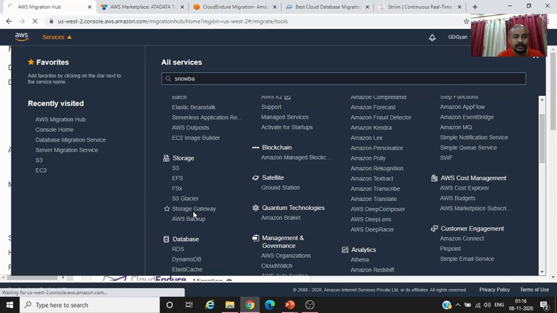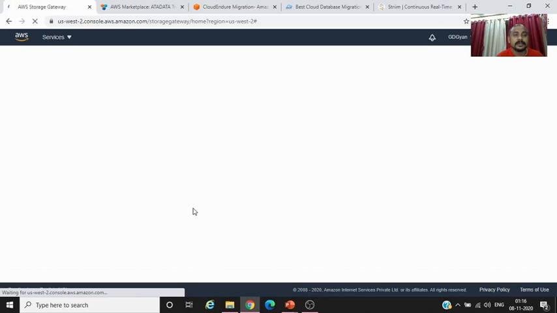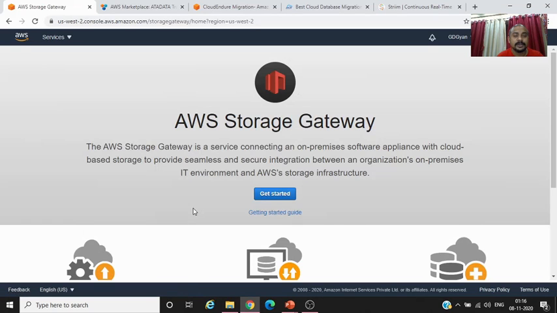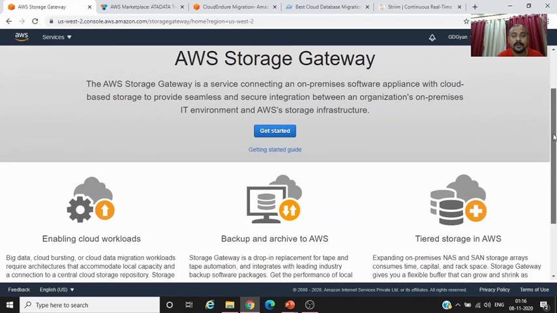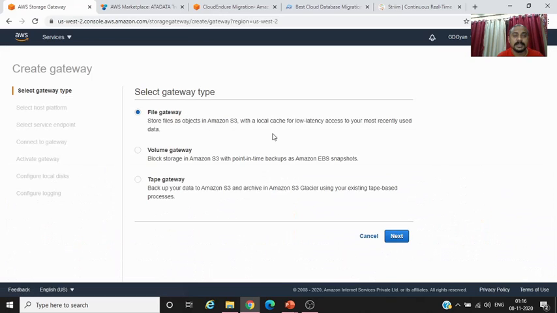Storage Gateway, right? Storage Gateway is one of those services by which you are synchronously or asynchronously transferring your data from your on-prem to your cloud. So this is one of those facilities for transferring your data. There are three types of data you can transfer: file, volume, or tape.